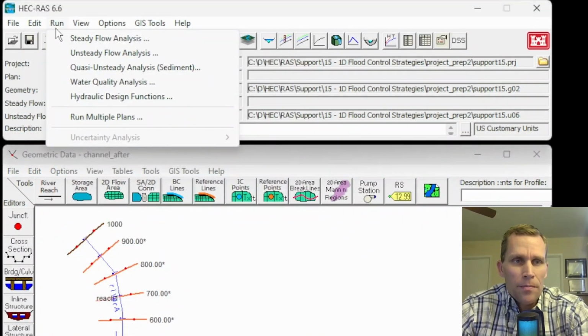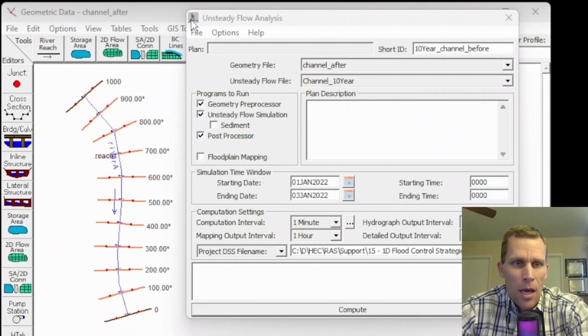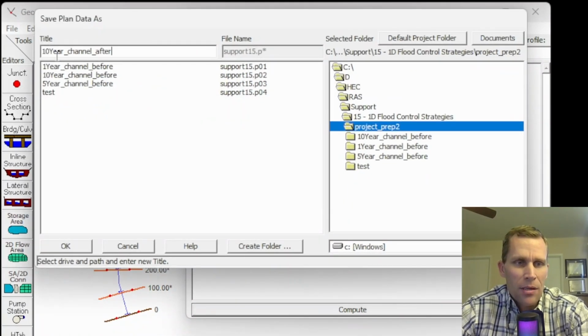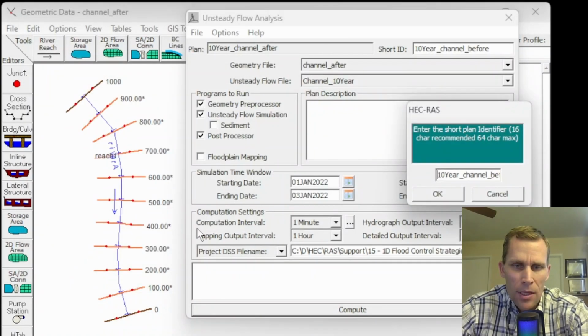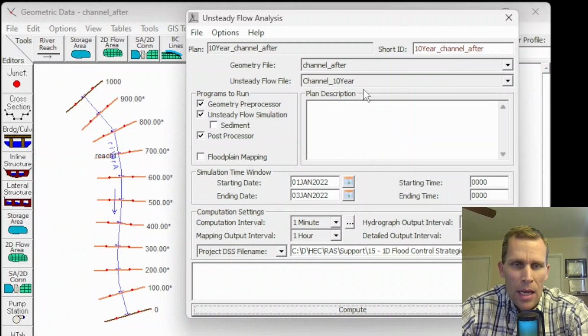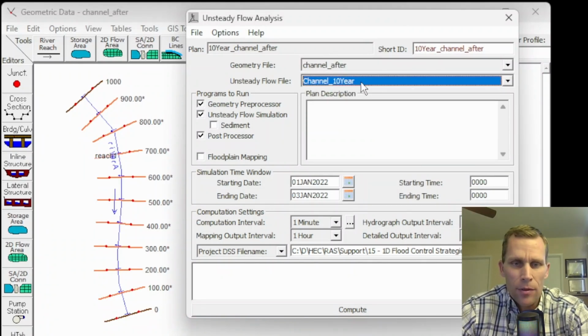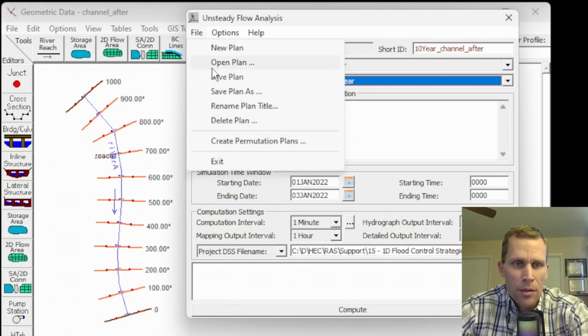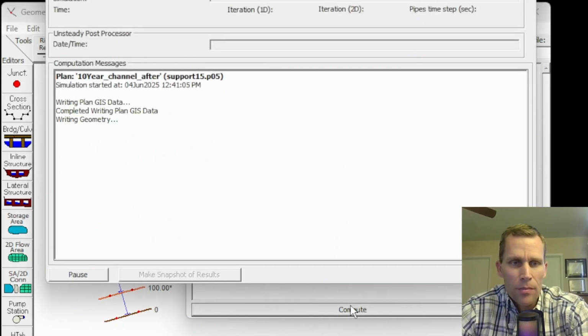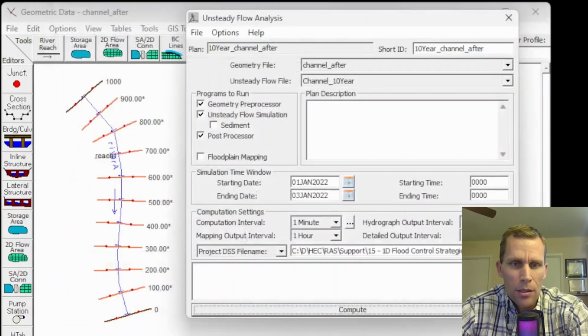So I'm going to go up to Run, Unsteady Flow Analysis. I'm going to go File, and then Save Plan As. Now this is going to be called 10-year channel after. I'll click OK, and then same thing here, just after. OK. And it's using channel after and channel 10-year for the flow data. All right, that looks good. I'm going to save it and then click on Compute. All right, that's finished up. Click Close.